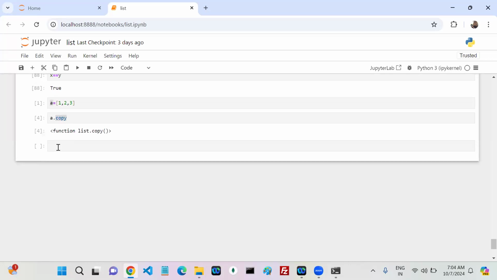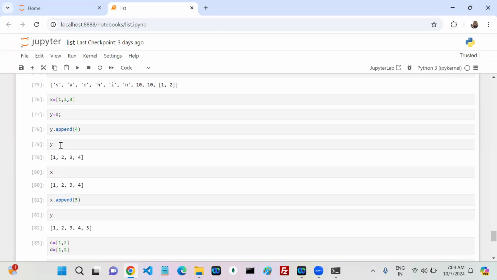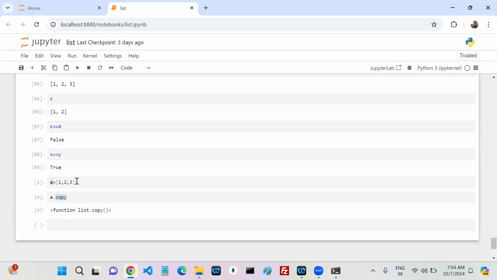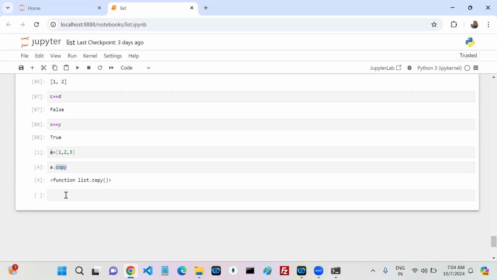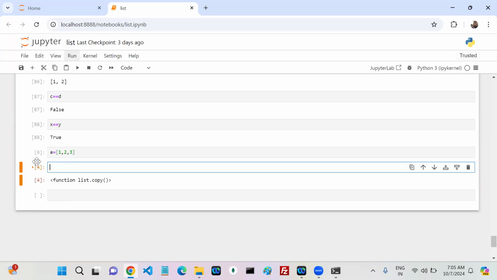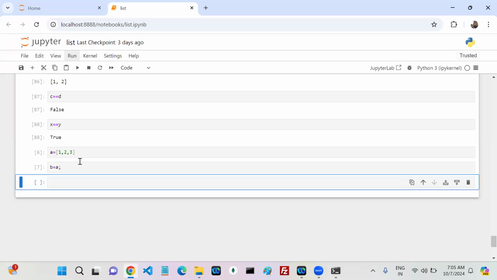Was my copy method discussed last time or not? No? Okay, perfect. Now see, I have one list here. A equals 1, 2, 3. This is my list. I have one more statement, B equals A.